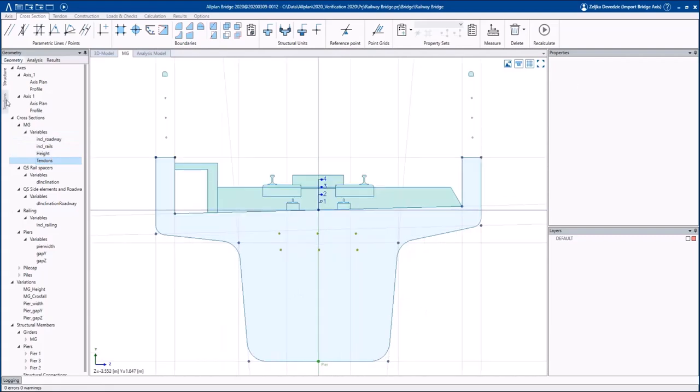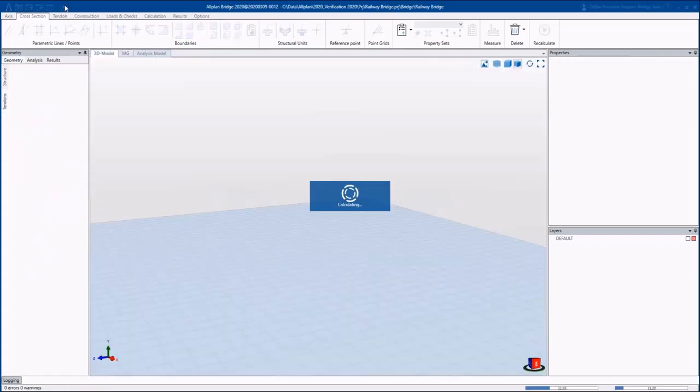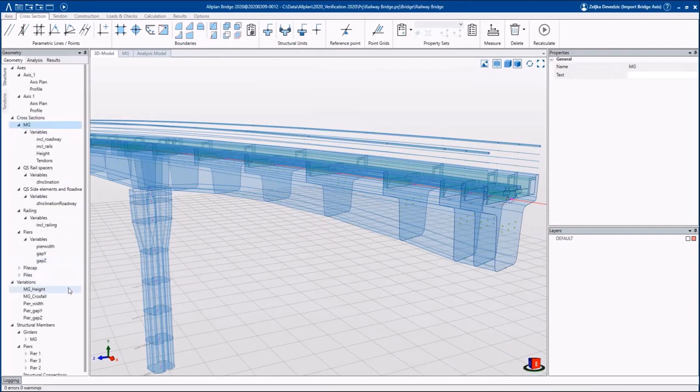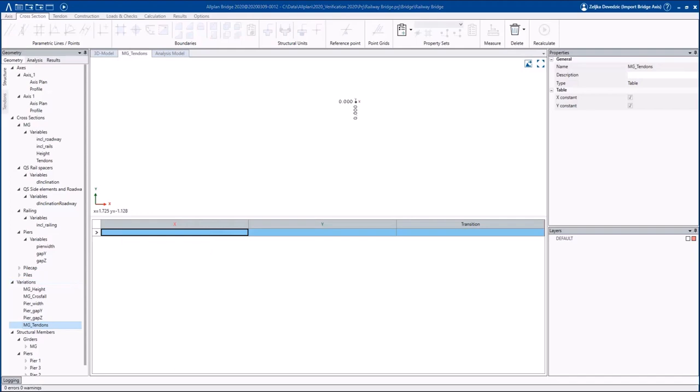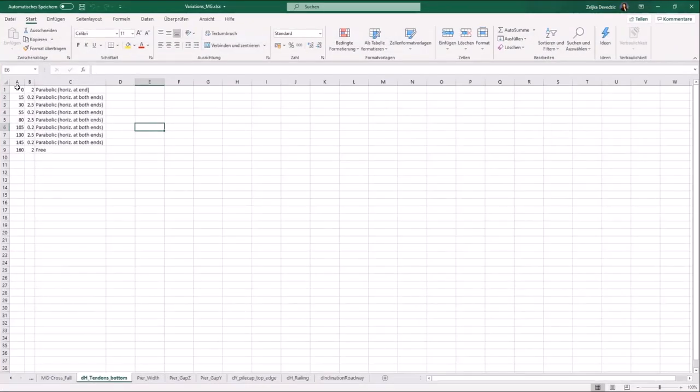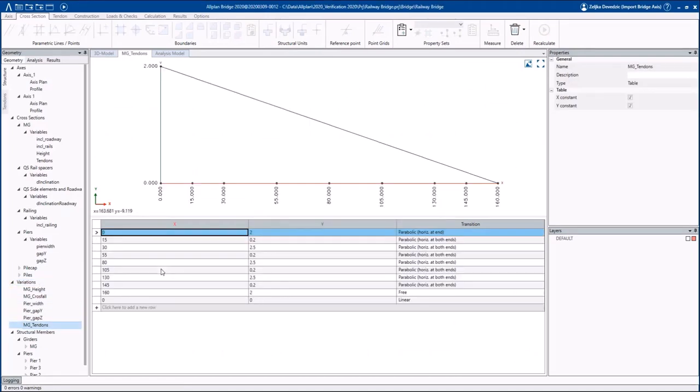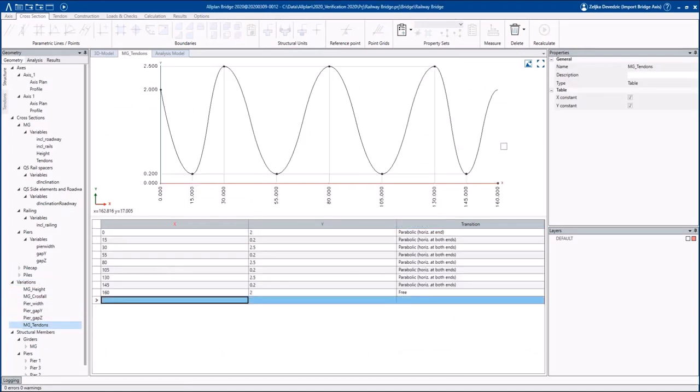After the point grid is defined, we will start with the definition of the variation table for the point grid. Under the Variations menu, we will create a new table with the name Main Girder Tendons. We will import the table using the same workflow as previously and copy the complete table directly from the Excel sheet. The variation of the point grid is shown graphically on the screen.